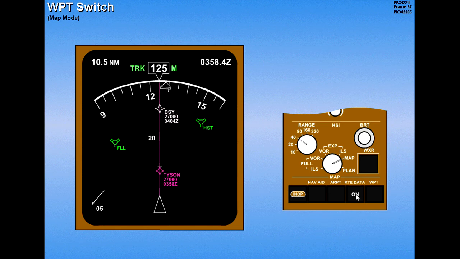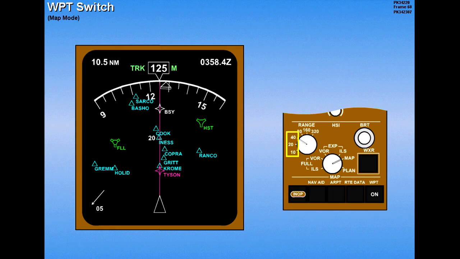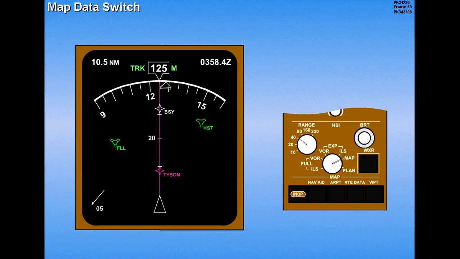With waypoint selected, intersections that are not part of the flight plan route are displayed in blue. This display only functions with a 40-mile or less range selected to eliminate clutter. Click on the various map data switches and observe the HSI. When finished, click on the right arrow.